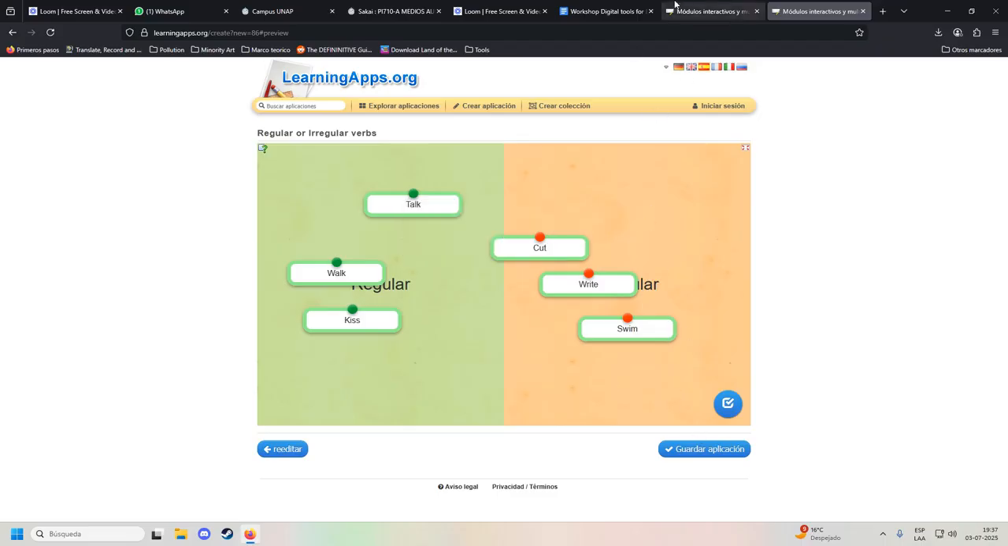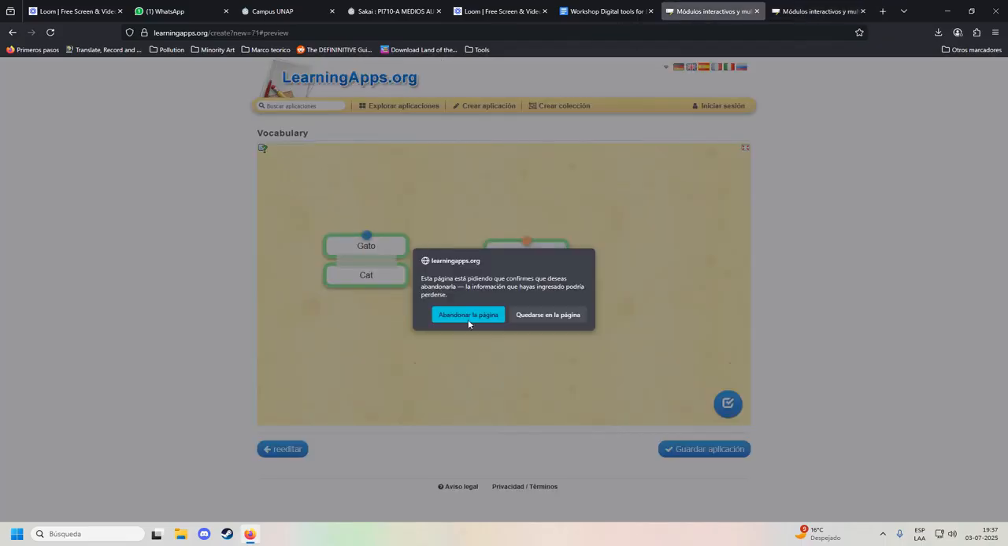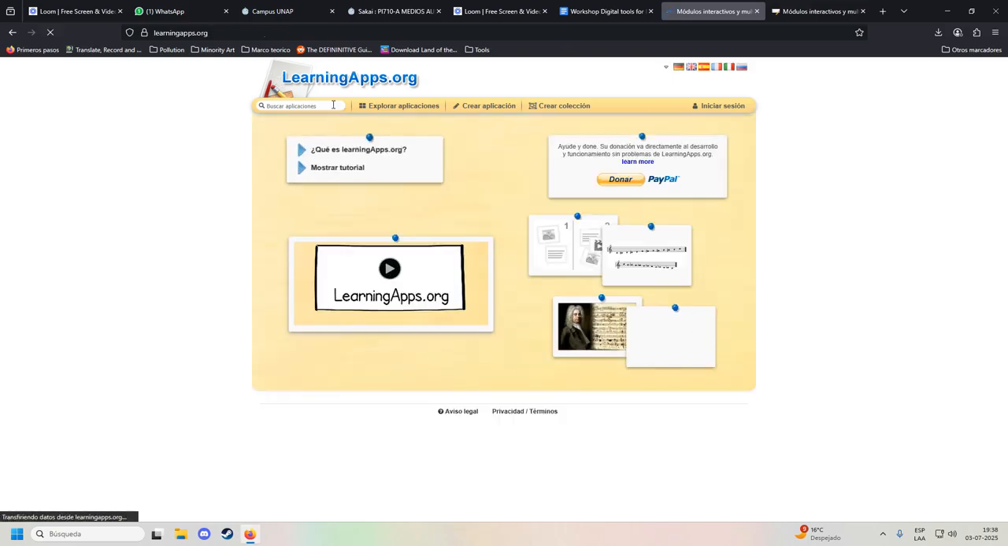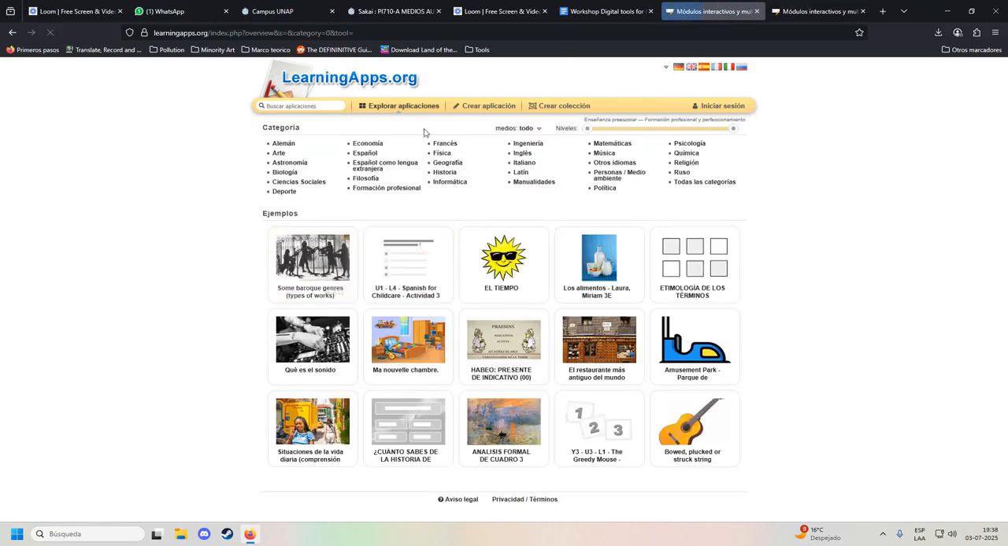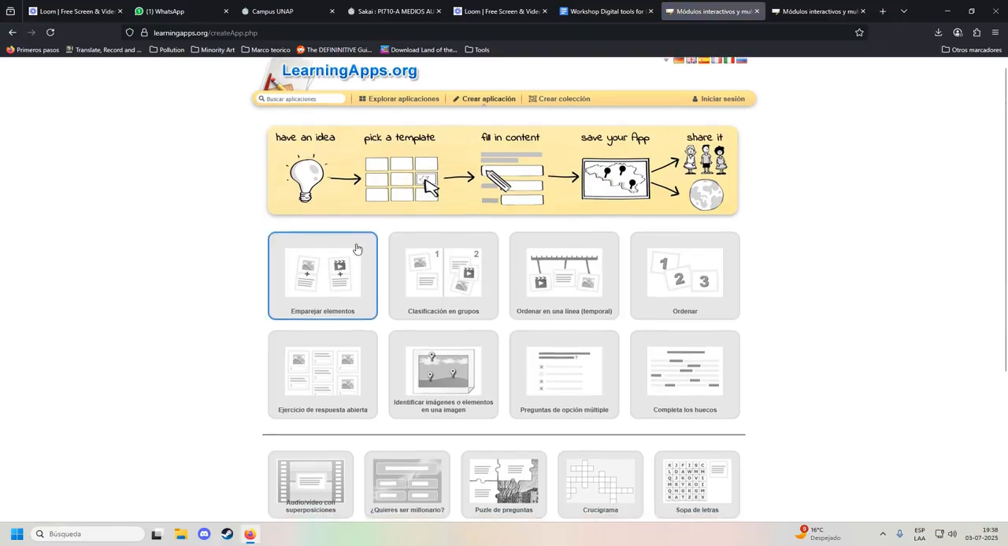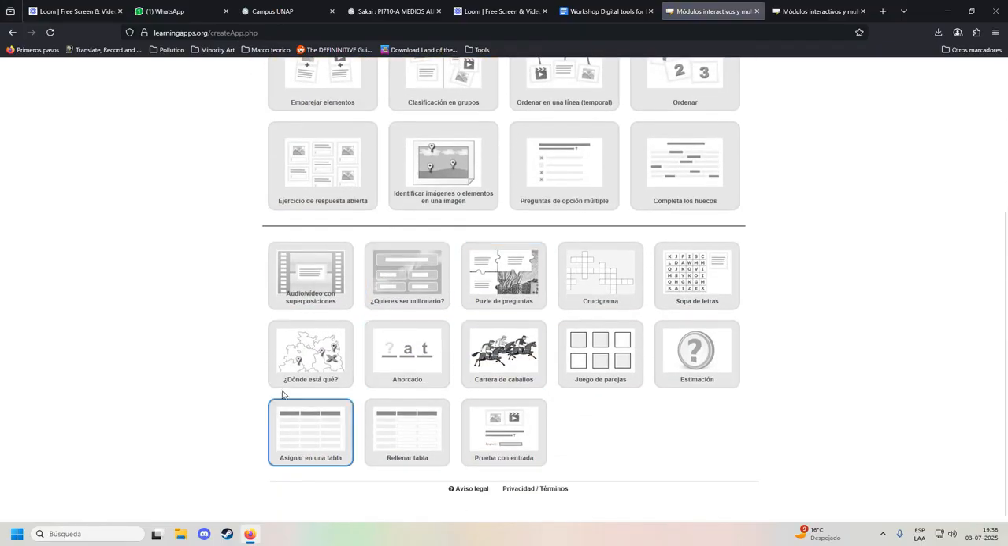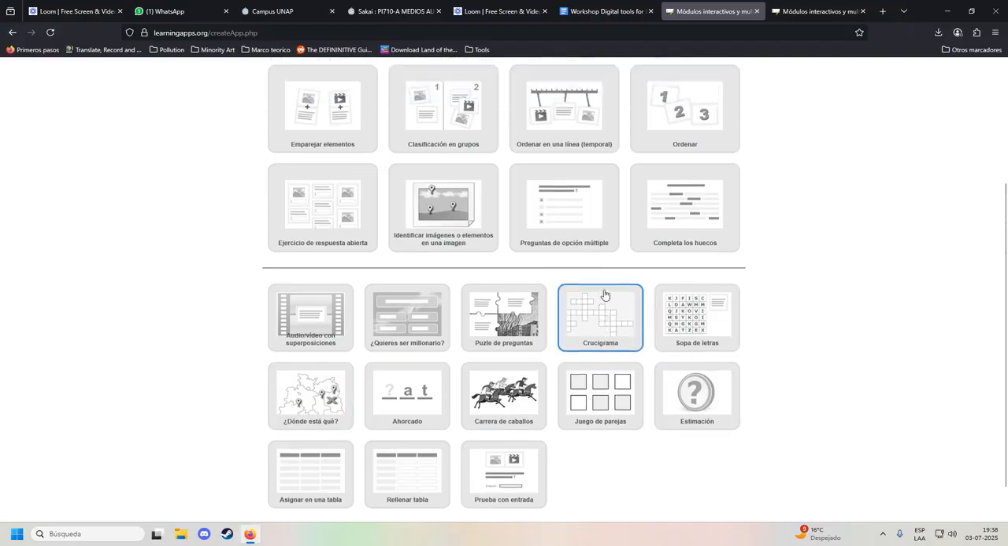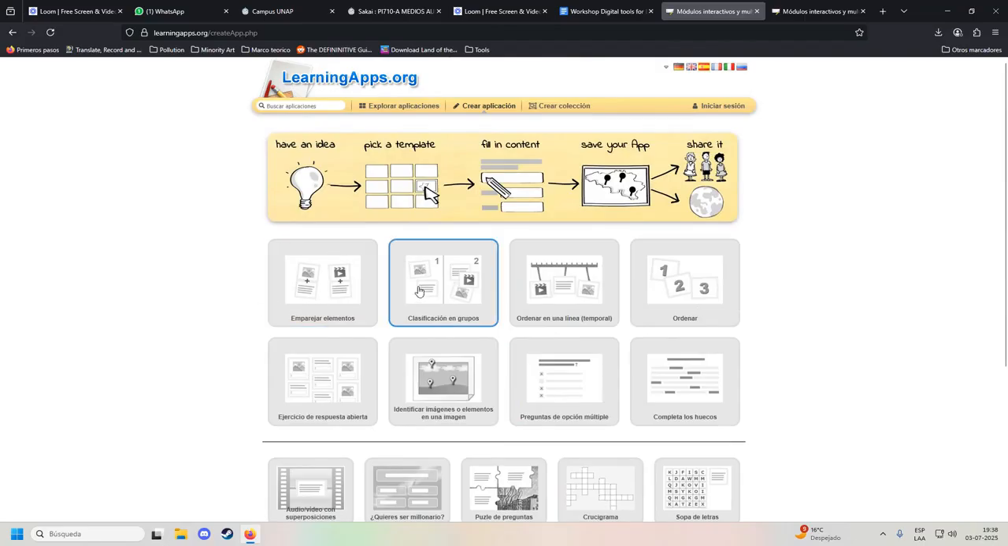That is just some of the ideas that you can use for this app. If you go here, you have so many different creation tools for different languages. You can even see what other tools people have made. If you go to create app, here you can make your apps with puzzles, hangman, crossword puzzles, and more. It's just a very useful tool.